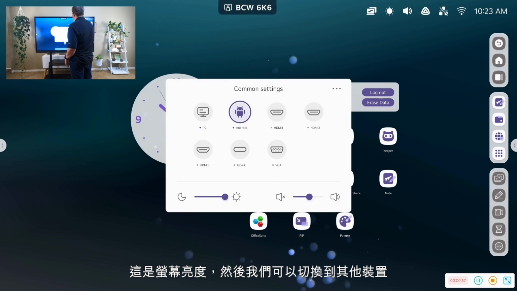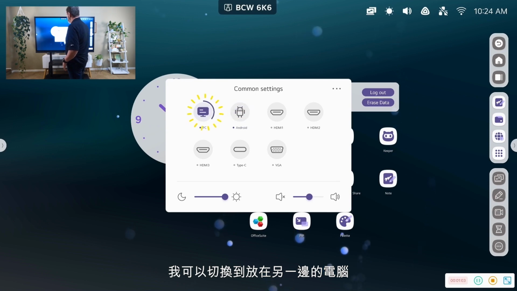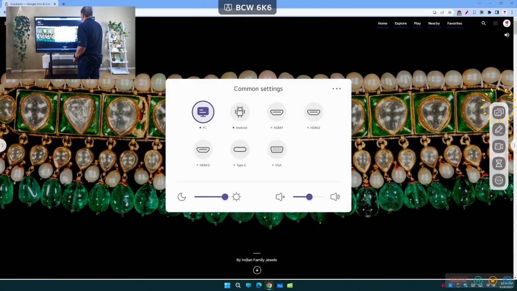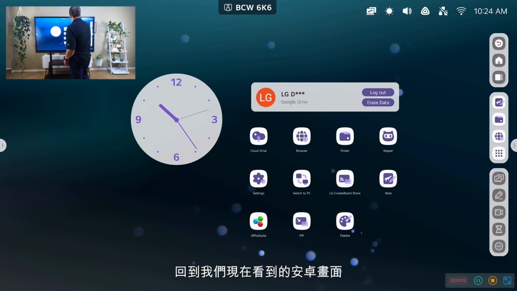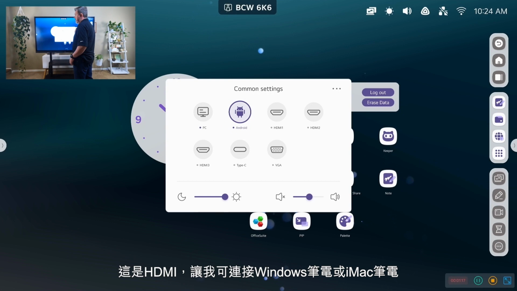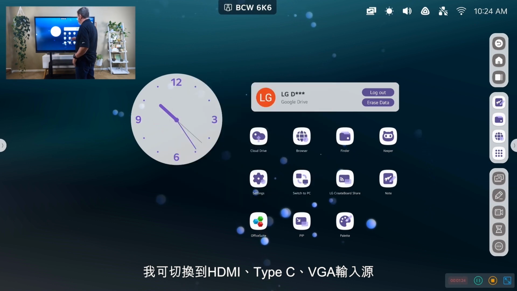And then we have the ability to switch to other devices. So I could switch to my PC on the other side. Or, as you saw, back to Android, which we're looking at, HDMI. If I have a Windows laptop or a MacBook connected, I could do HDMI, Type-C, VGA.